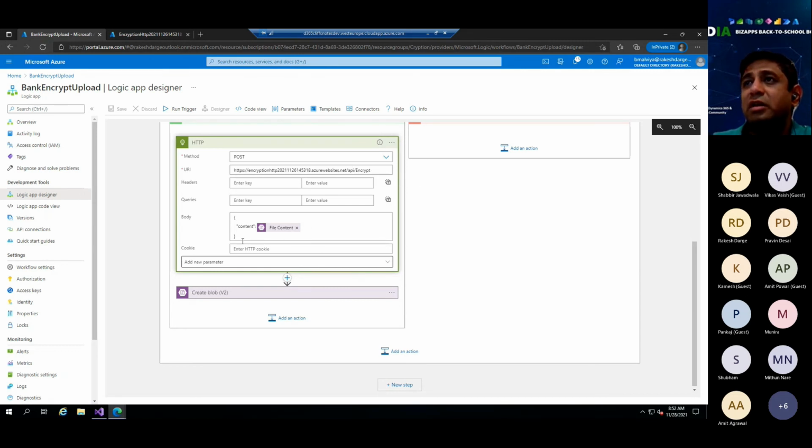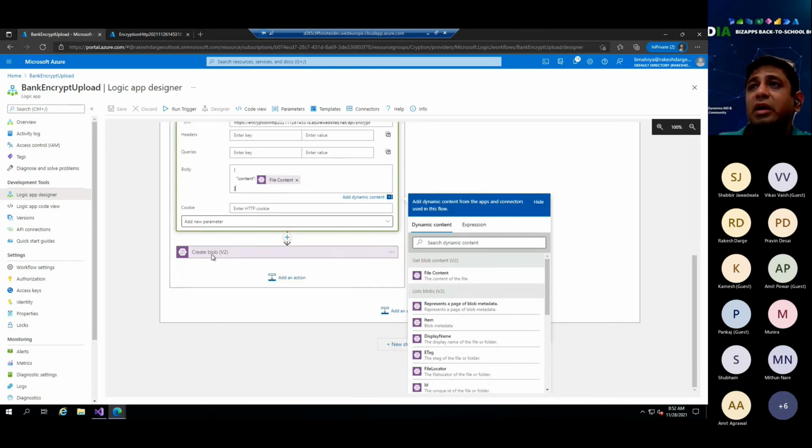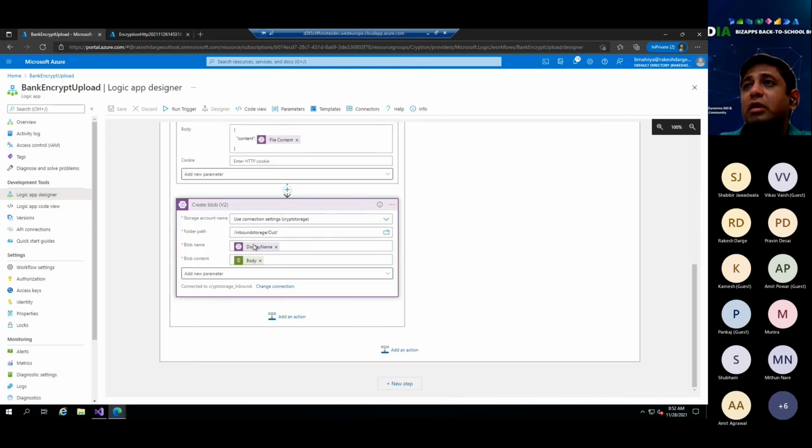And as you can see in the body section, I have passed the content of the blob or file in JSON format. The key is content and the value is your actual file content. As soon as your function is called, it will convert the content into encrypted form. As part of the response, I'm saving the body received from the function to another storage.